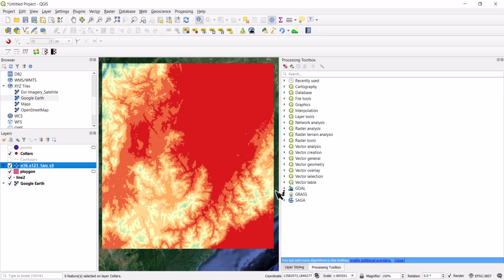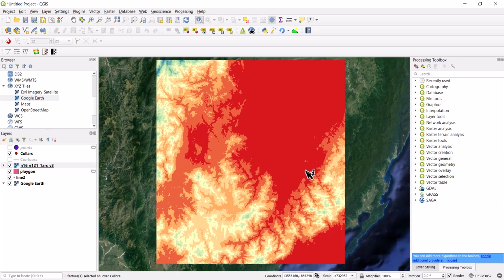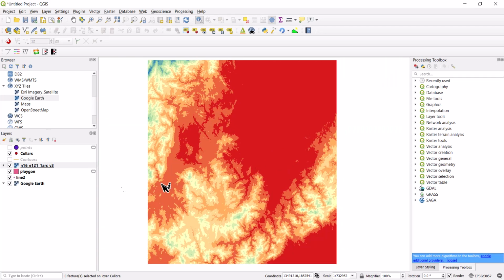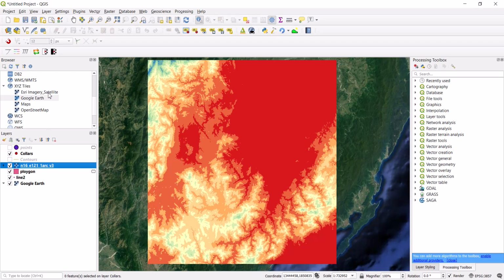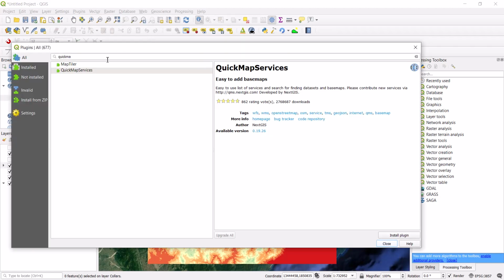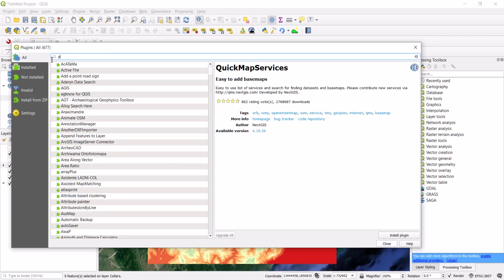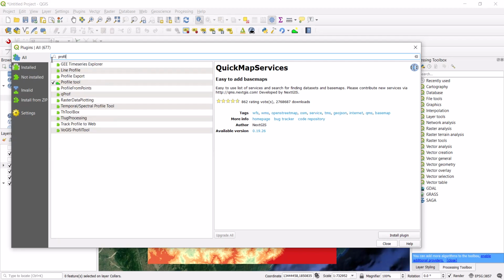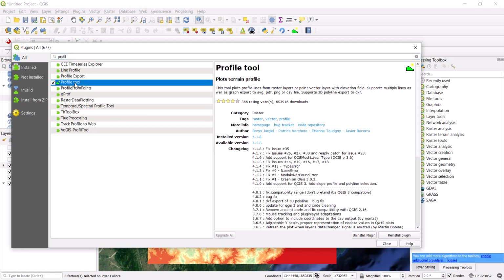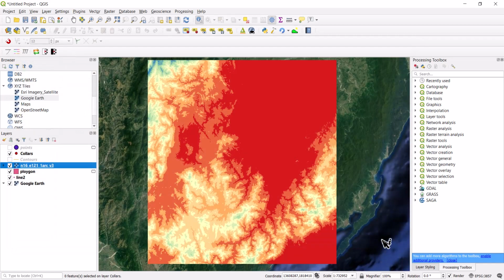Okay, so let's go back to the toolbox in here and see some things that we can actually do. Let's show you how to install a plugin. Let's install the profile tool, for example. If we go to here and look for profile, you can see that there's a plugin called profile tool. You click on that one and choose install. In your case, it's going to say install in here. After you install that, you will have this icon in here that shows the terrain profile.